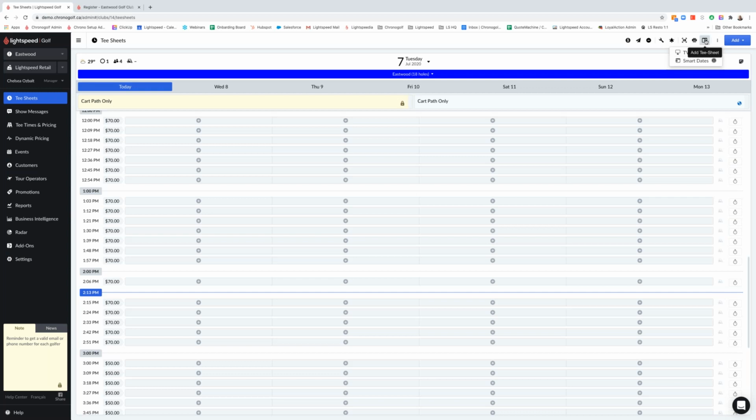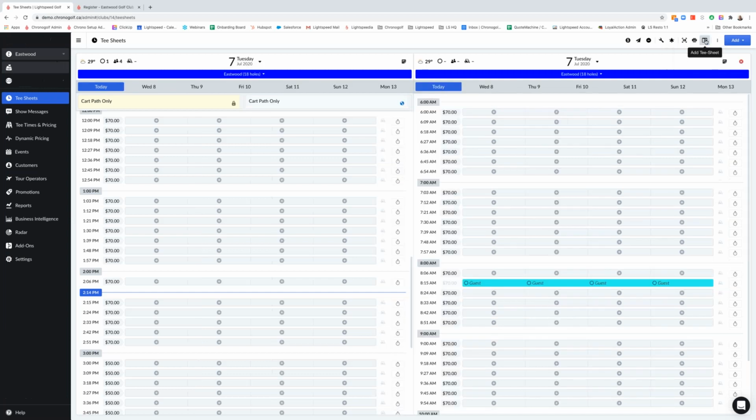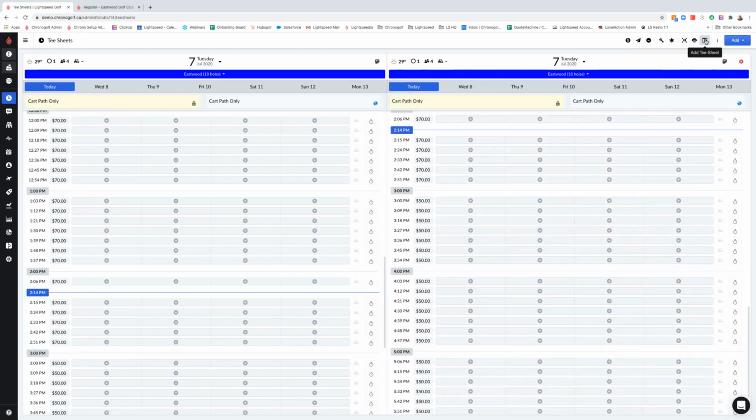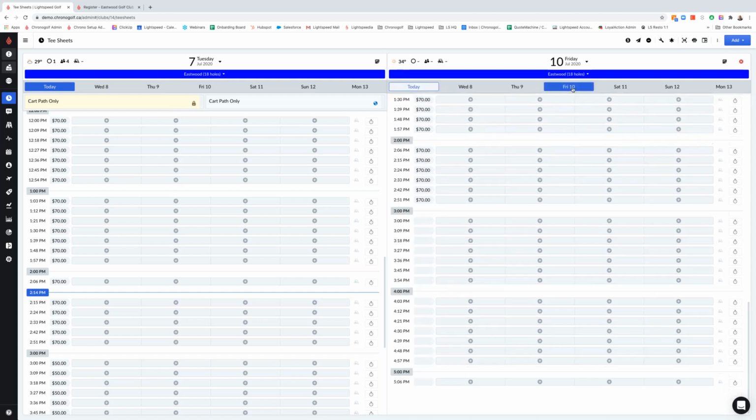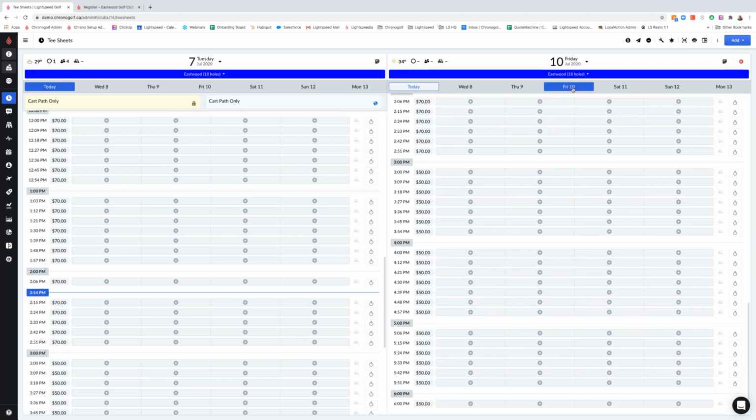Now I'm going to click on our add tee sheet icon over here. This will allow you to add a second tee sheet, super valuable for front-back setups or multiple nines or multiple courses. But it's also a good way that you can use the left-hand side for your tee sheet for today, and then if you're making any bookings, you can always toggle to separate days to make bookings while being able to see exactly what's happening on your tee sheet.